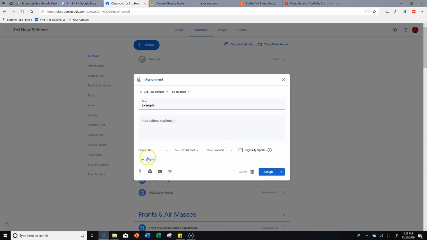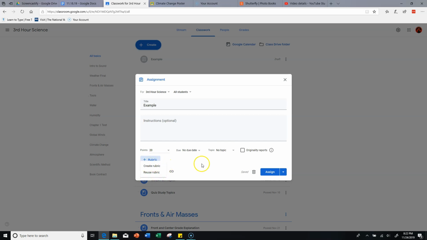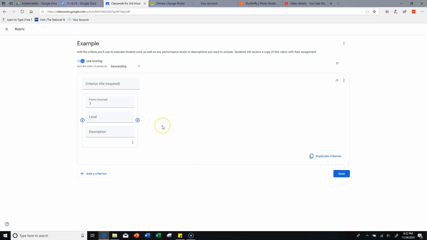And then down here at the bottom it says plus rubric. Okay, so let's create one. And this is the cool part. You can reuse a rubric if you've already created them. So let's create one. And this is what the creation bar looks like. So my first criteria, let's just call it looks.